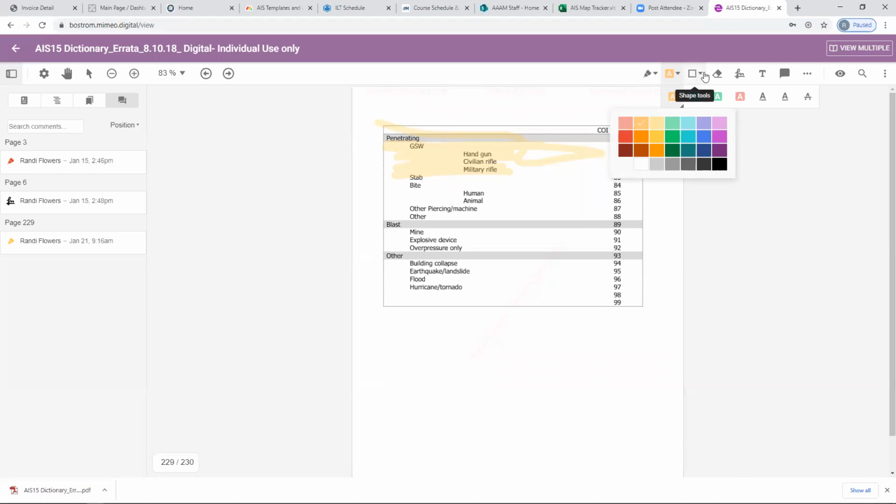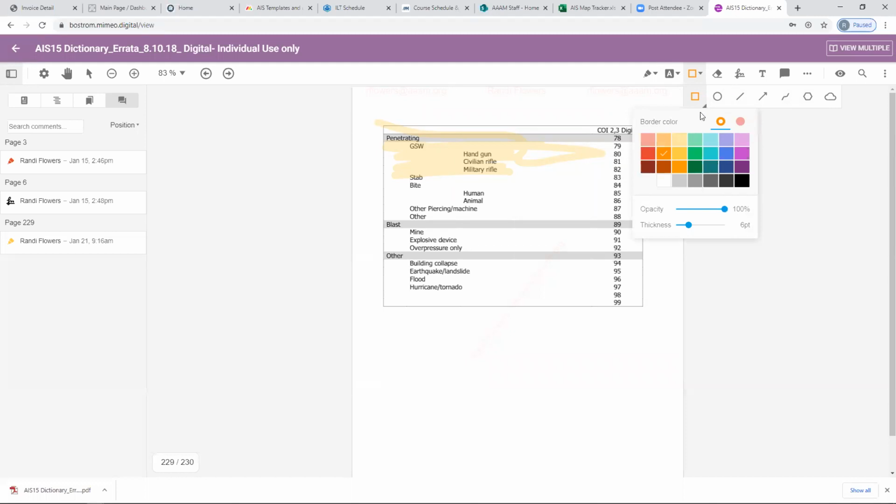And the same with the shape tool. Here you have your different shapes. And if you click on the darkened corner, again, you get another menu, a sub menu that gives you colors. You can change the thickness and the opacity again.